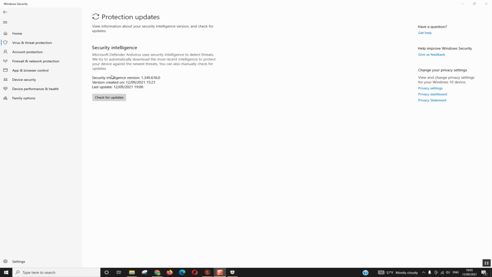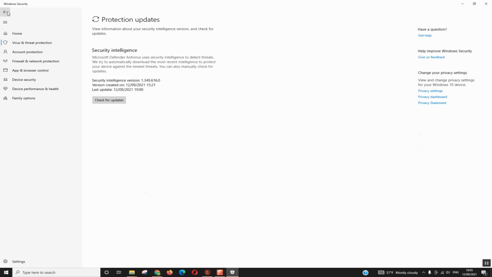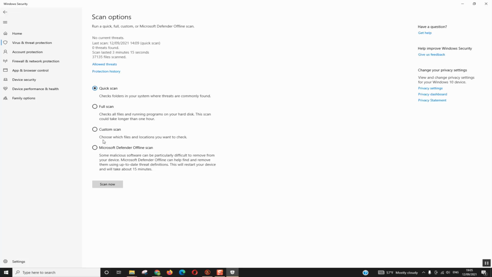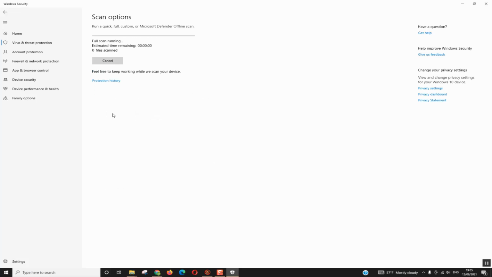Once the update has been completed, we can see that the version created is the same as my date today, and also the time is the same, and the last update. So I will click on this arrow back and click scan options. And here I will select full scan and click scan now.